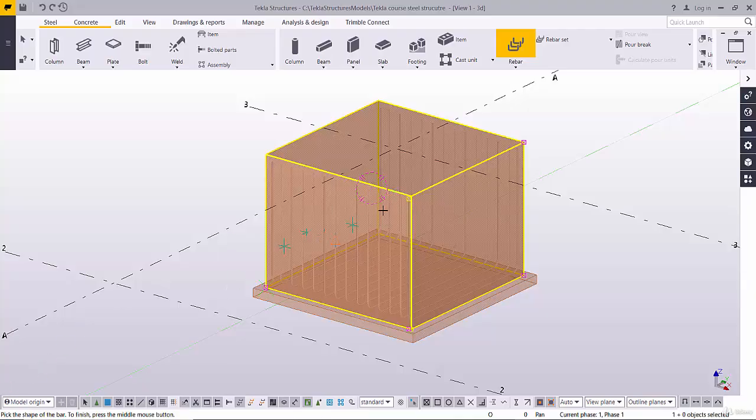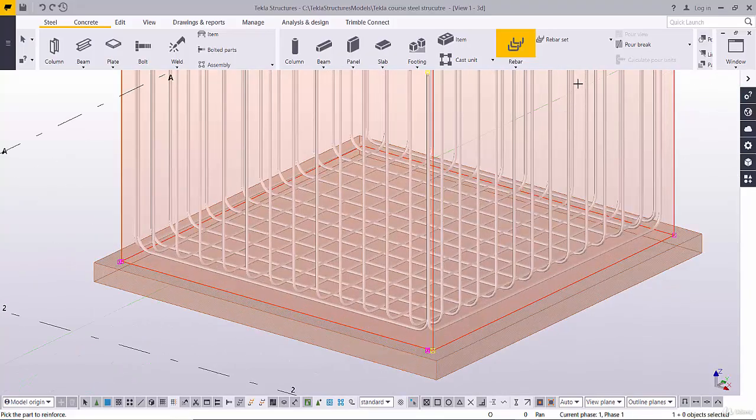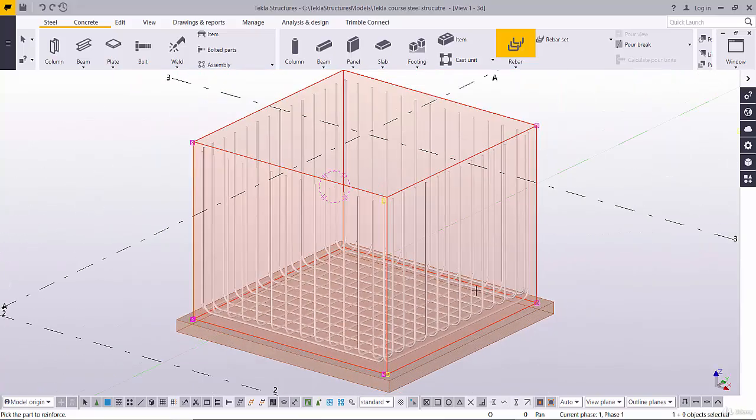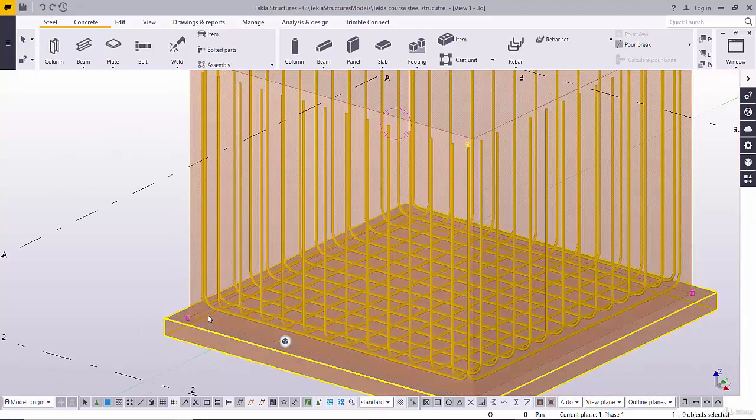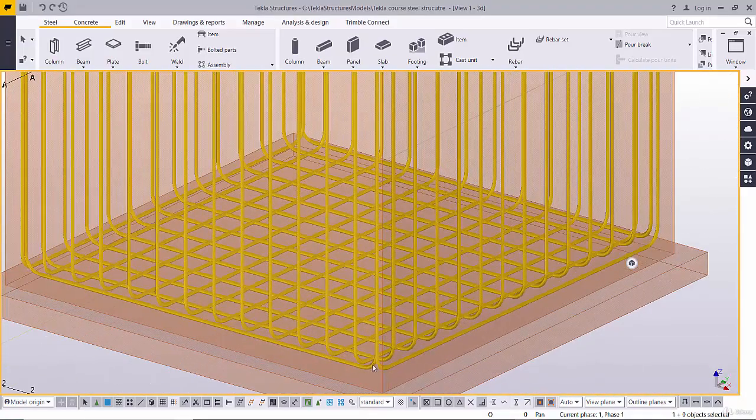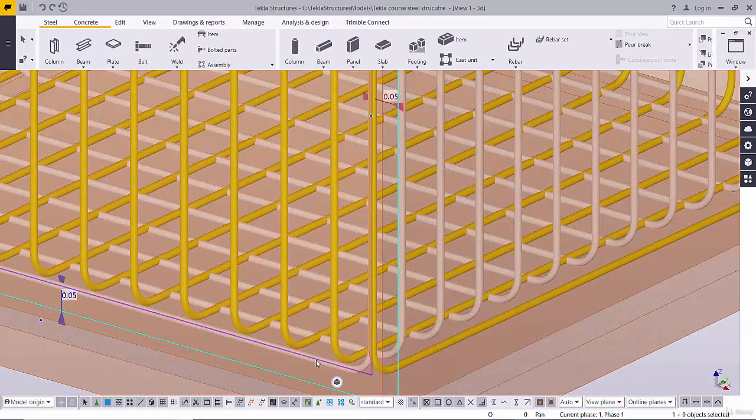Now the shape of the bar, we want to draw the shape of the bar. This, okay, we press the middle mouse button. Now the range from here to here, so we have drawn the other direction of rebar.